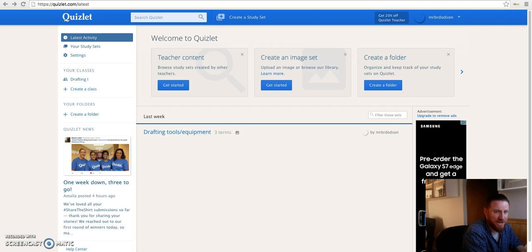We used it mostly for drafting. We covered the vocabulary and the techniques and the names of different things. They were able to become more familiar with the vocabulary just before tests, like I mentioned.